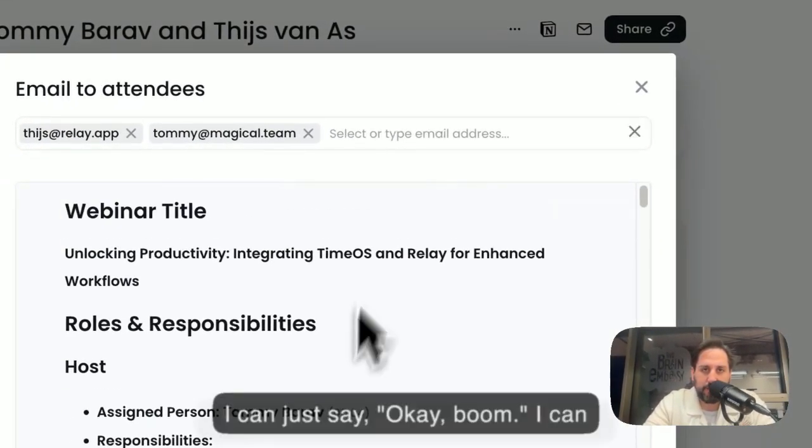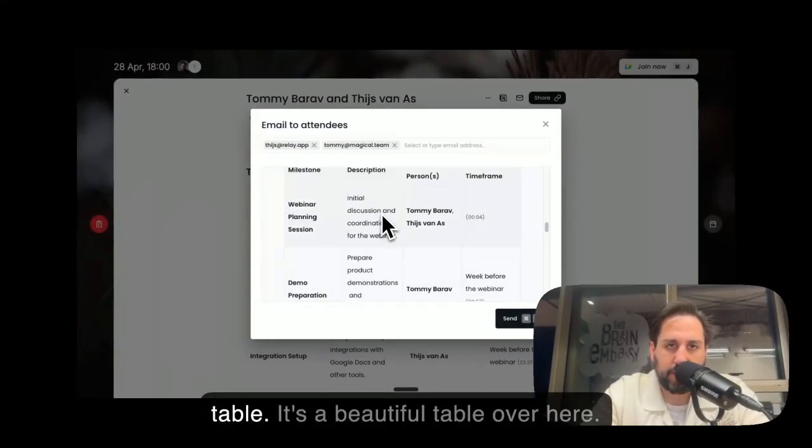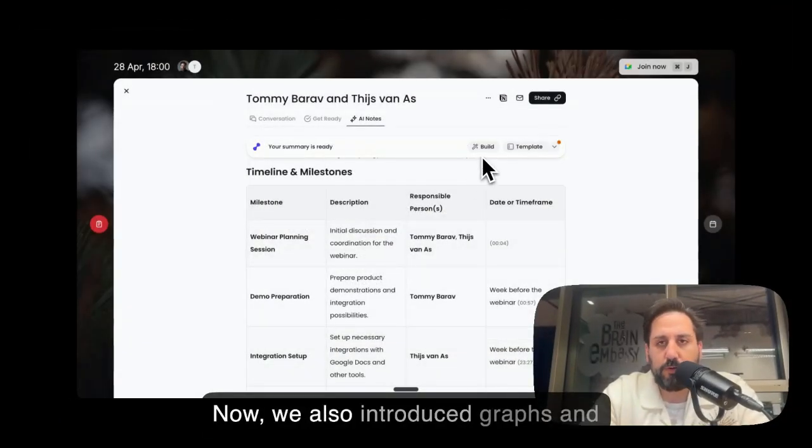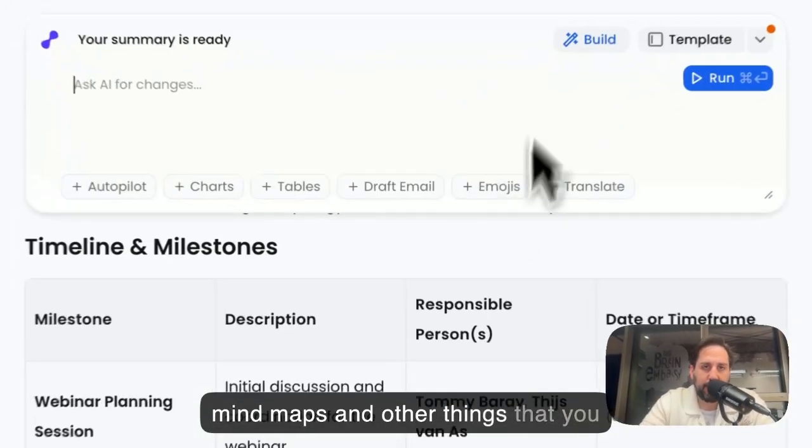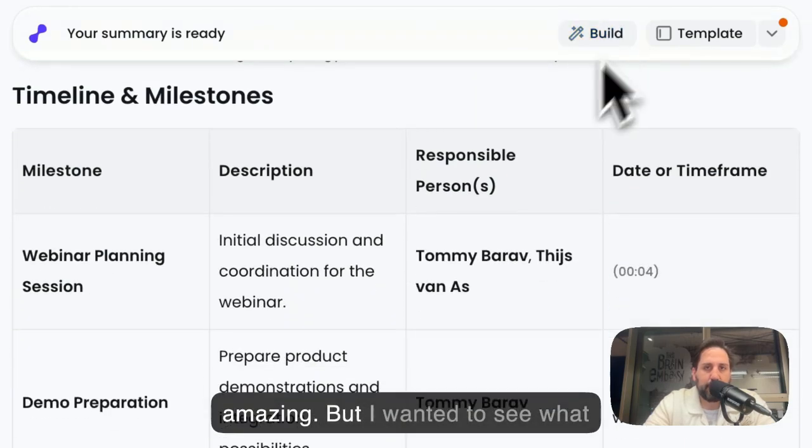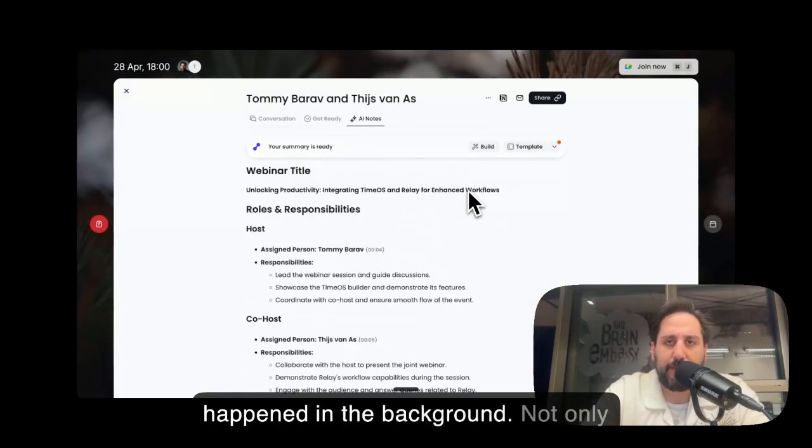I can just say, okay, boom, send it to everyone, including this beautiful table over here. Now, we'll also introduce graphs and mind maps and other things that you can play with, which are pretty amazing. But I want you to see what happened in the background.